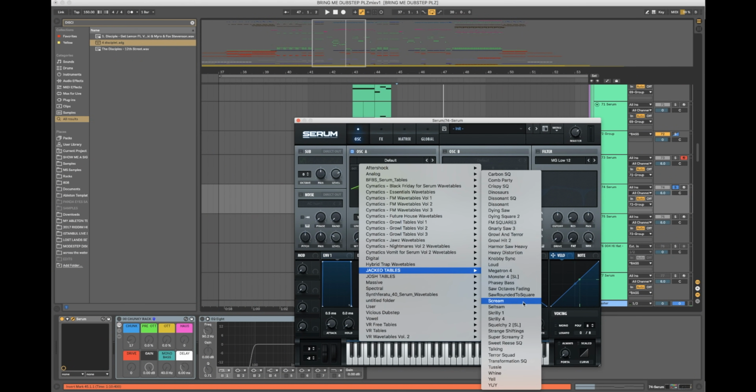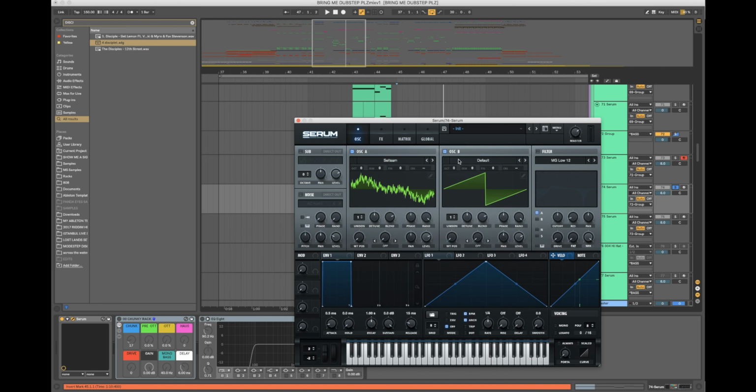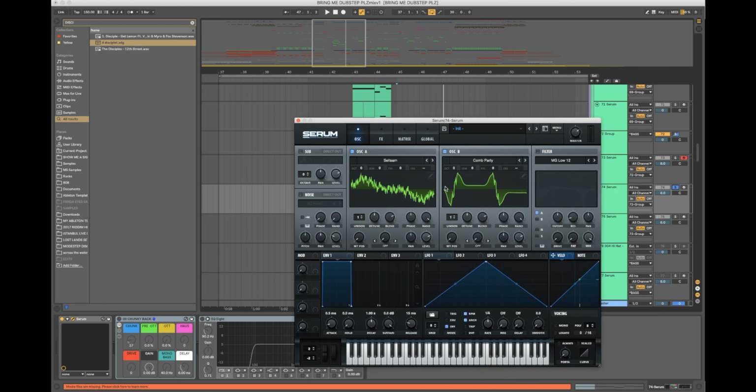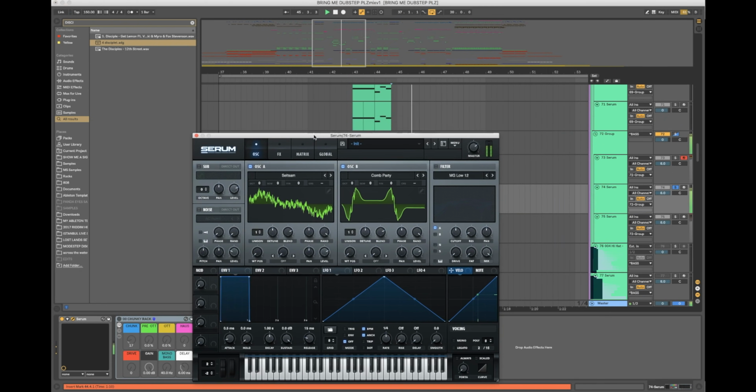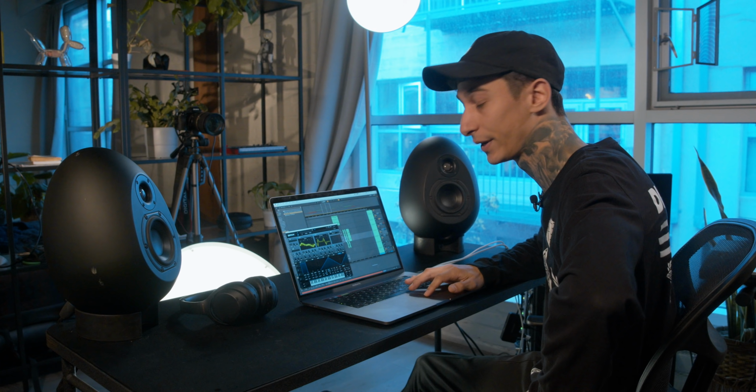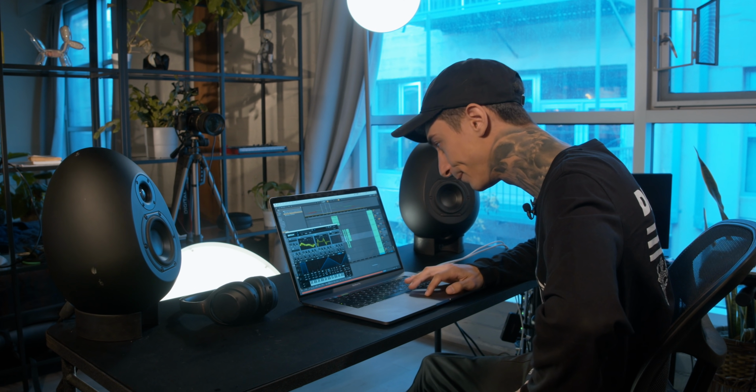I think the first one was this Seltsam, and then the second one was this Comb Party one. So the wavetables alone sound like this, which does not sound anything like the final patch, but we'll get there.